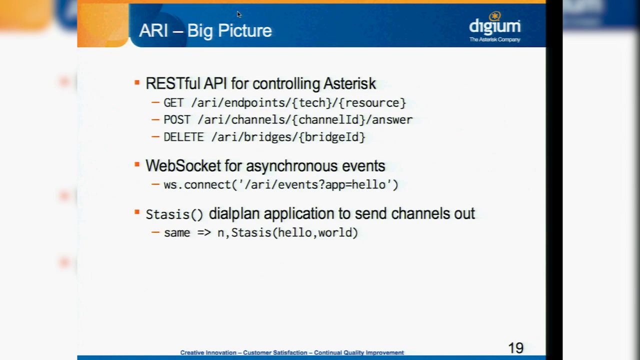Finally, the thing that brings everything together is the Stasis dial plan application. This is what bridges the world between Asterisk dial plan, traditional application development, and ARI. From within the dial plan, you execute the Stasis application. It's very similar to AGI, actually, in this case. The first parameter is the name of the application, and then you have a comma-separated list of parameters that you want to pass to that application. For example, this is invoking the hello application with a parameter world. And again, the hello that you pass as the first parameter is going to match up with the name of your app in your WebSocket connection in the second step. And that is what binds these two worlds together.